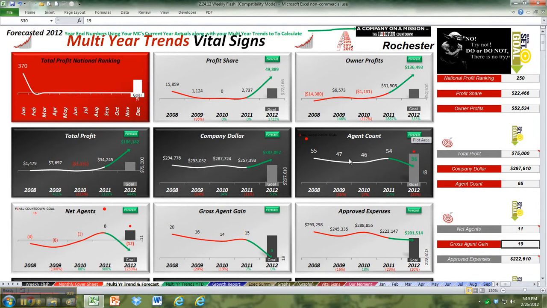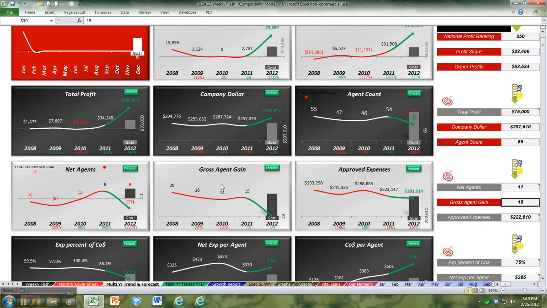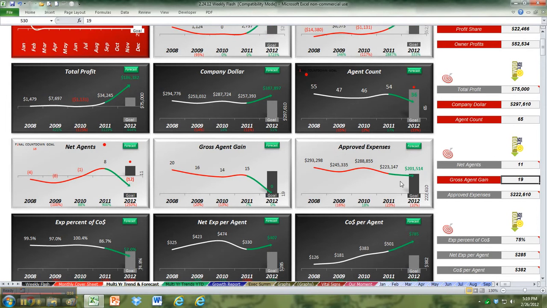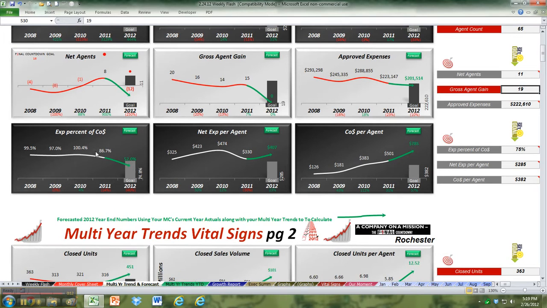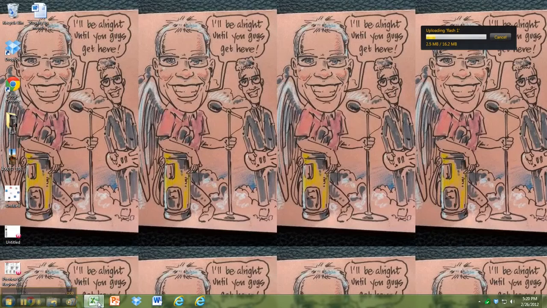We're trending down right now in our agent count, so that's something I need to look at and focus on in my market center. Net agents and gross agent gain obviously are all pointing down as well, which is leading to that, so that's something I can focus on. My approved costs are pointing down, which is good. Expense per company dollar, that's going down. That's very good. My expenses are less than the majority of the company dollar that I'm bringing into my market center.